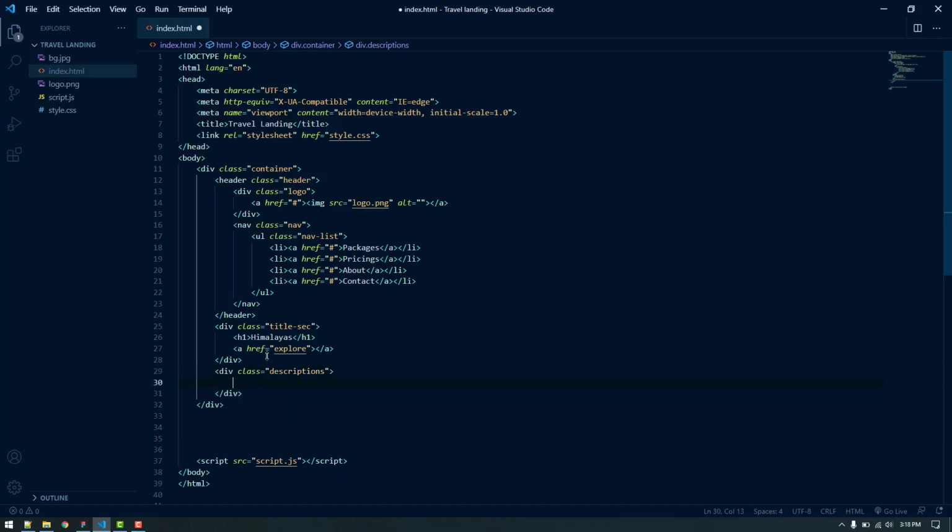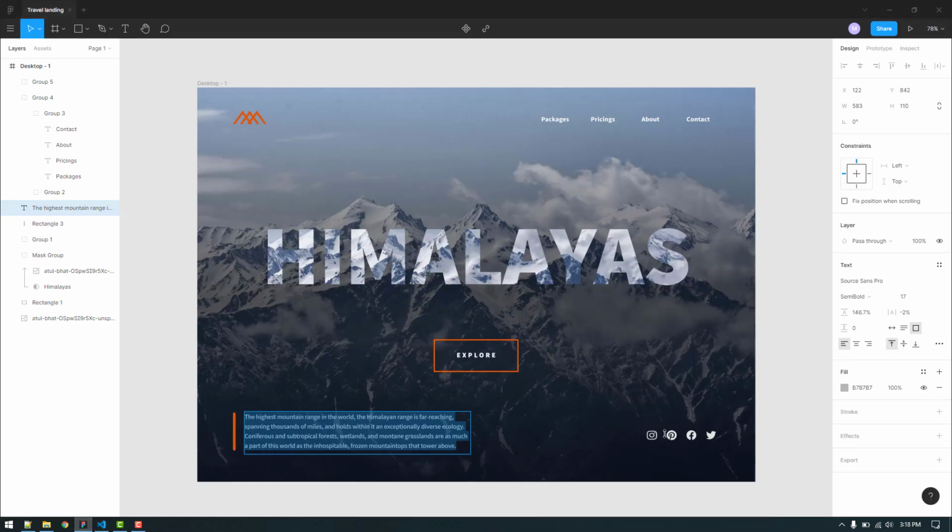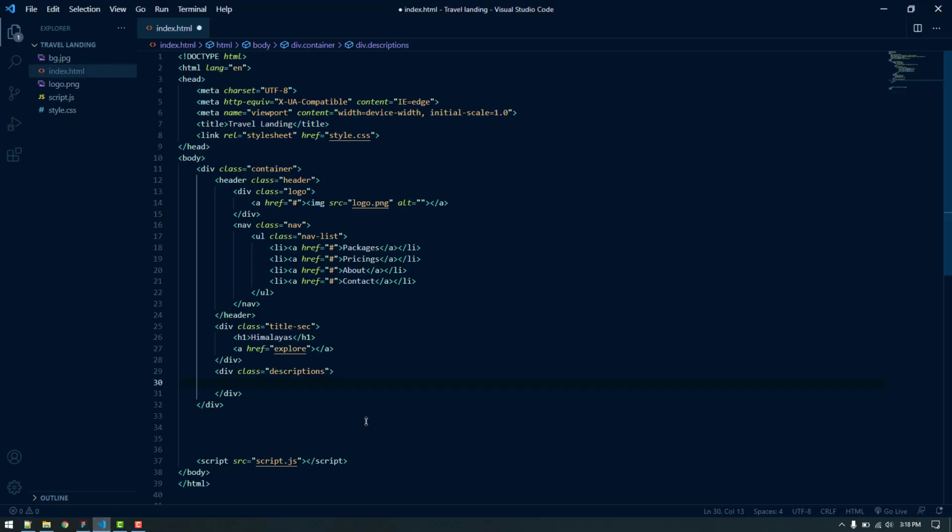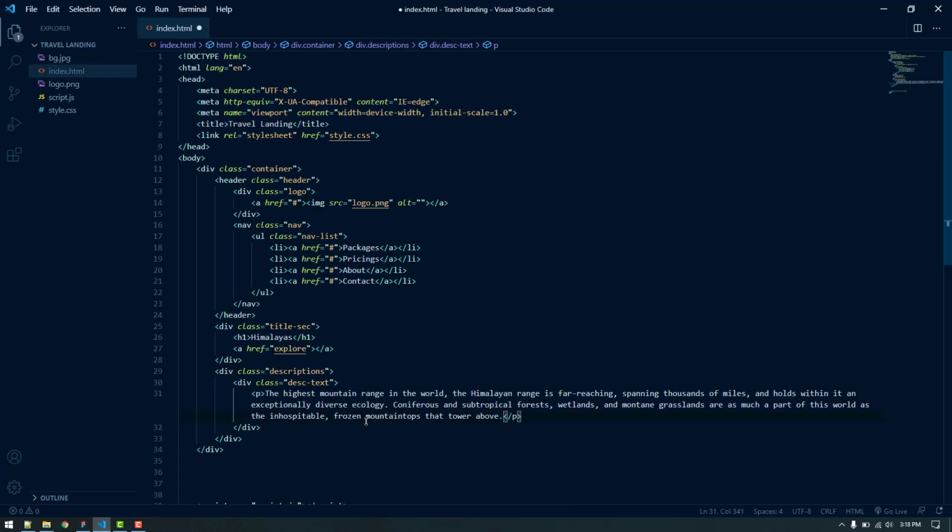Inside it, the first one will be the description text, and we can create another div which will contain all the social icons. Then we can use the flexbox or the grid to align them. So let's do that. At first div, and we are going to name it description text. Let's use a paragraph tag and paste all of the text inside it. And for the second div, let's use the class of description social.